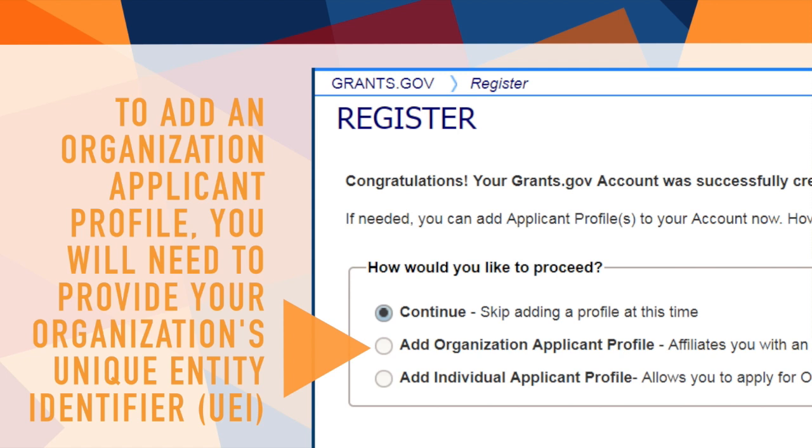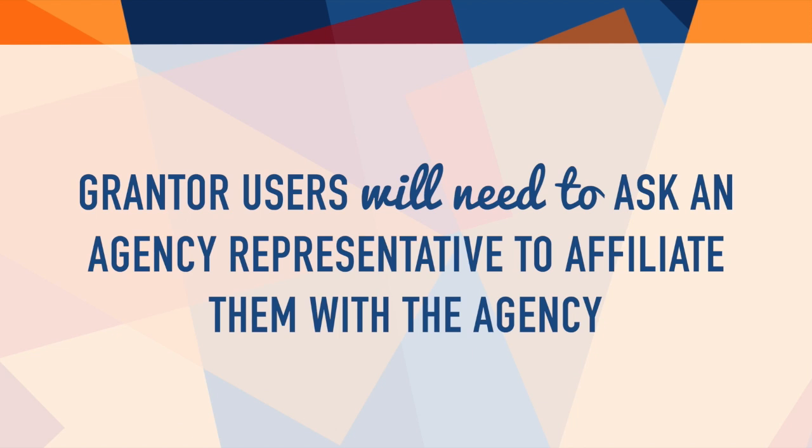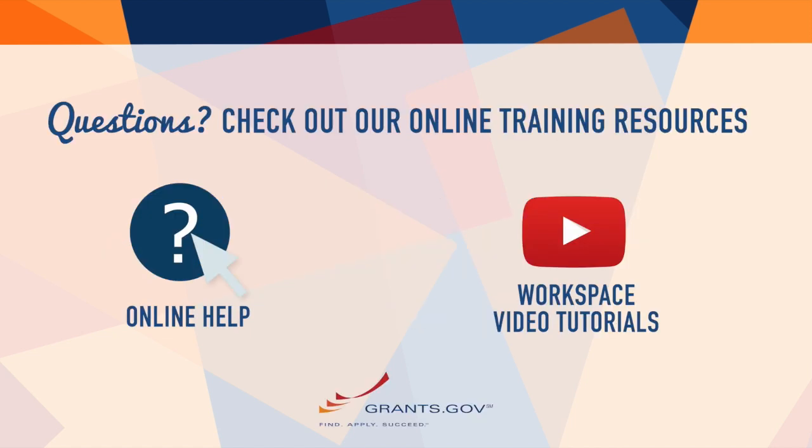To create an organization applicant profile, the applicant must enter the organization's Unique Entity Identifier, or UEI, along with a profile name and a title. The UEI is not applicable to individual profiles. Grantors who are registering with grants.gov will need to contact an agency representative to request that they be affiliated with the agency.